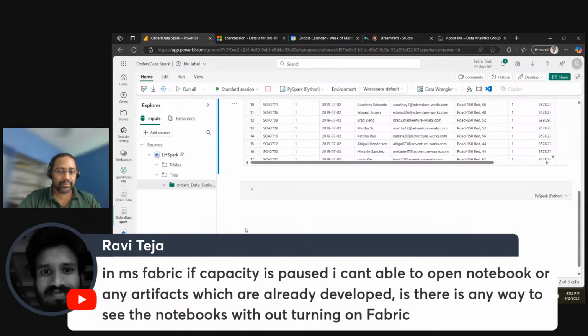Next, any other? Yeah, next one is: in MS Fabric, if capacity is paused, I can't open notebooks or any artifacts which are already developed. Is there any way to see the notebook without turning on Fabric? Without turning on Fabric, no.